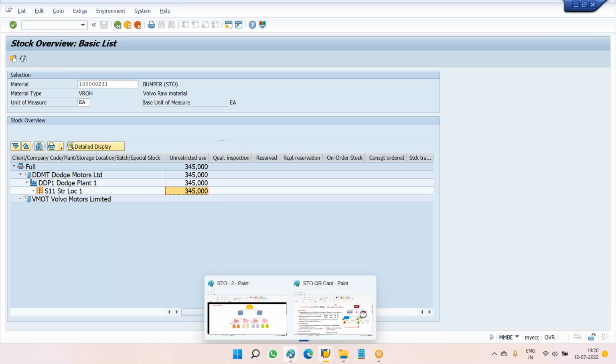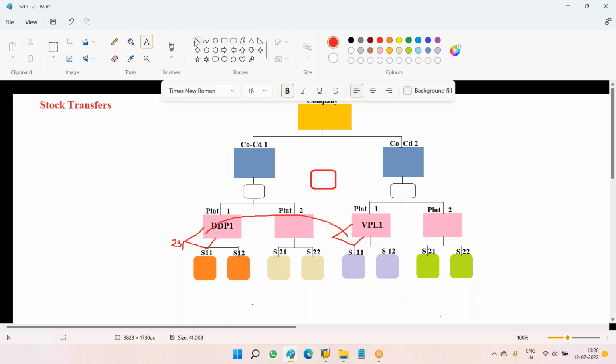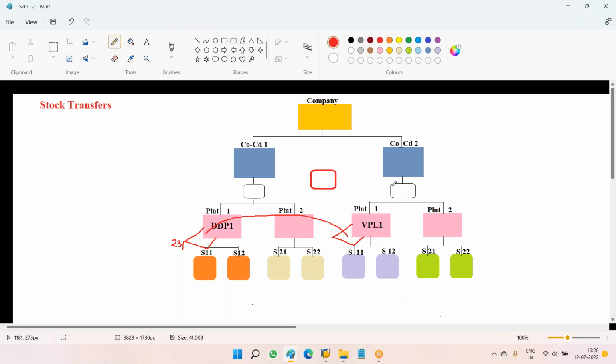Now it is time to order the material. Who is going to order the material? Who wants the material? They are going to raise the purchase order. So today we are going to create one PO, created by the purchase department of Volvo. Then the Volvo purchase department raises a PO addressing the plant one.